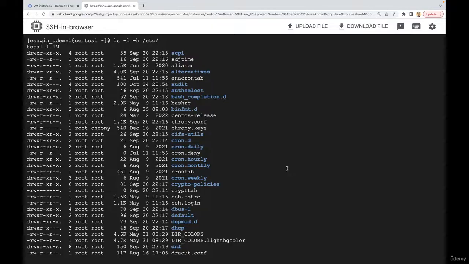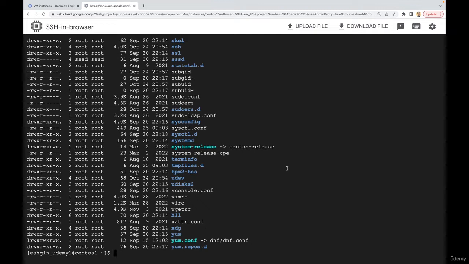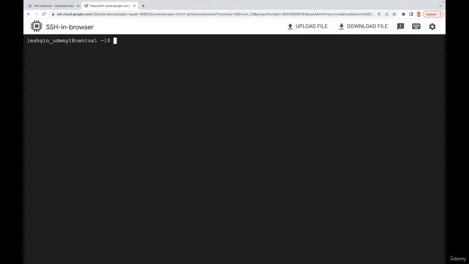Let me show you one more command. It is the change directory command. Let me clear the screen first of all. The command name is cd, which means change directory. Before that, let's print our working directory. As you see, it is home udemy1. This is our current directory. And if I want to go to the etc directory, I need to use this command cd. It will change the directory to etc.